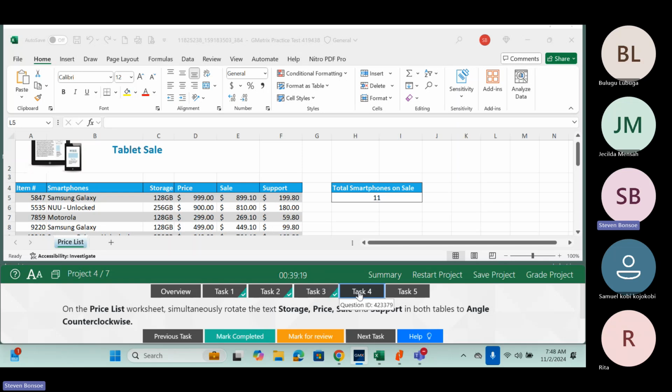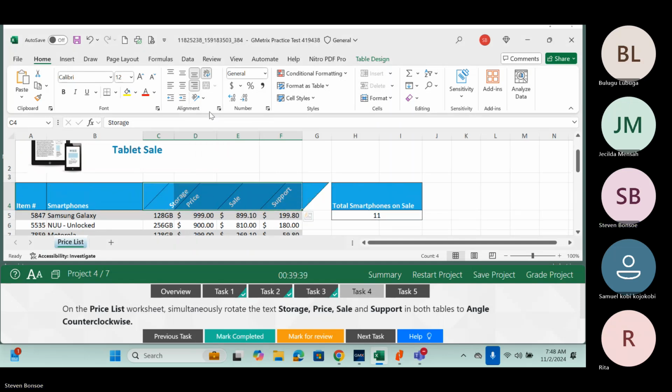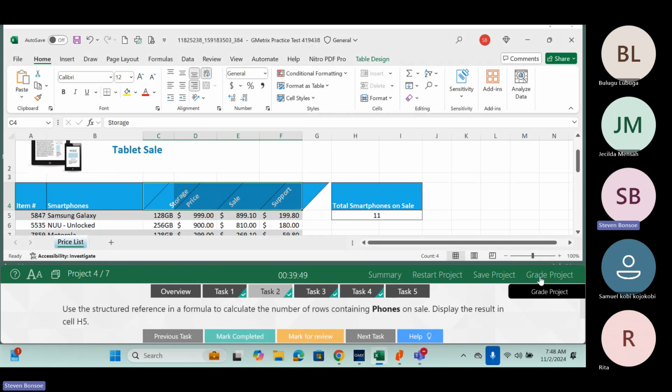It says rotate the text storage, price, sale, and support in both tables to angle clockwise. So if you don't read carefully, you highlight this, you go to alignment, and then you choose angle clockwise here. And you mark as completed. Now let's grade it and see why we are being marked down.